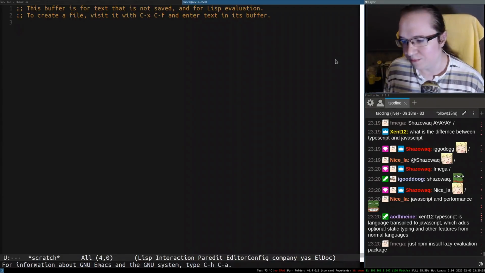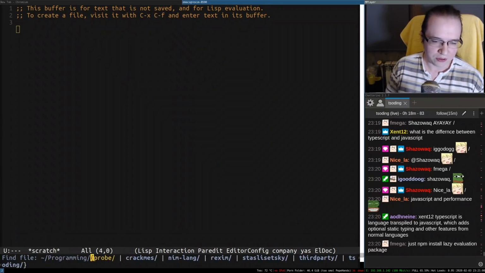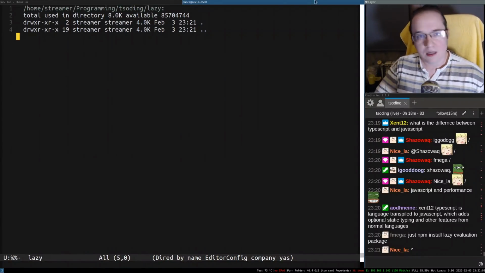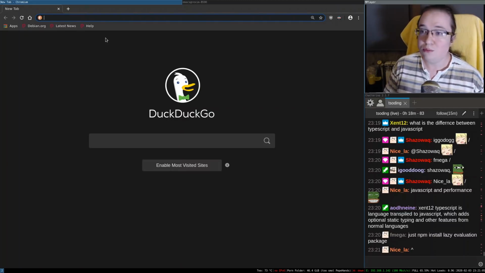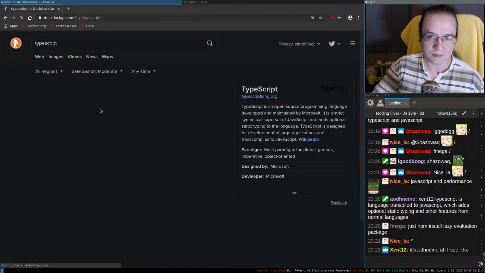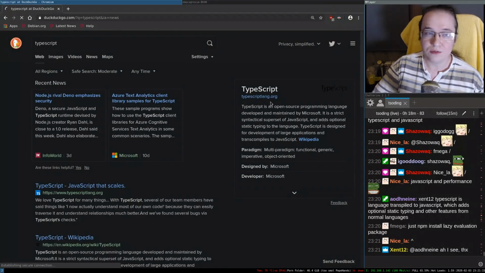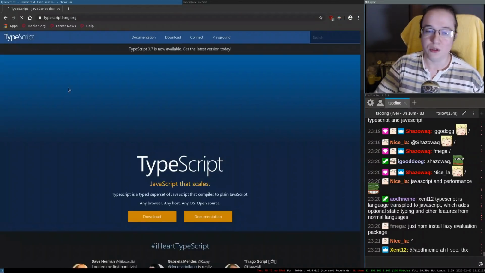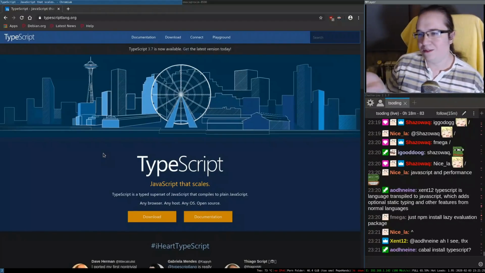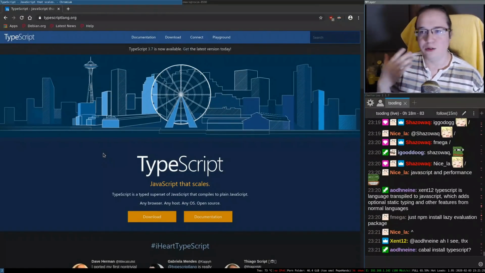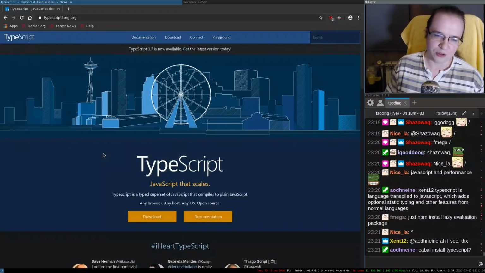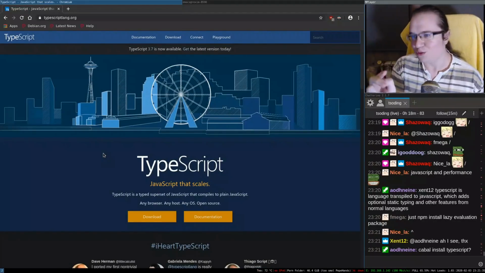Let's go to our folder where we keep all of our projects, and let's create a project called lazy. TypeScript is a superset of JavaScript that was developed by Microsoft. You can find the implementation here, but we're not going to use this TypeScript today, because setting up TypeScript is kind of tiring and cumbersome, because you have to install it through npm and set up the project. I'm going to go a way easier route today.